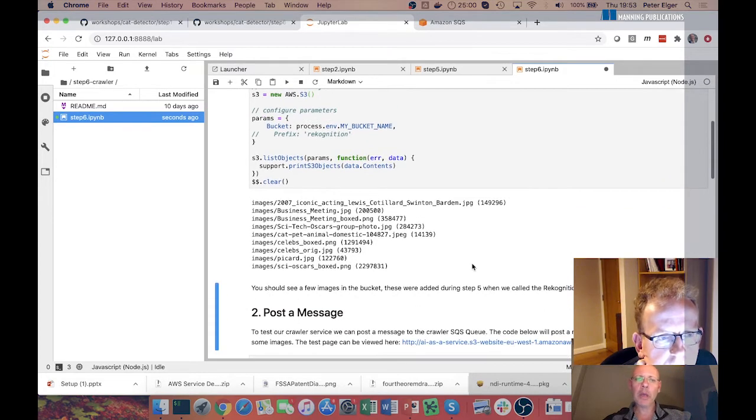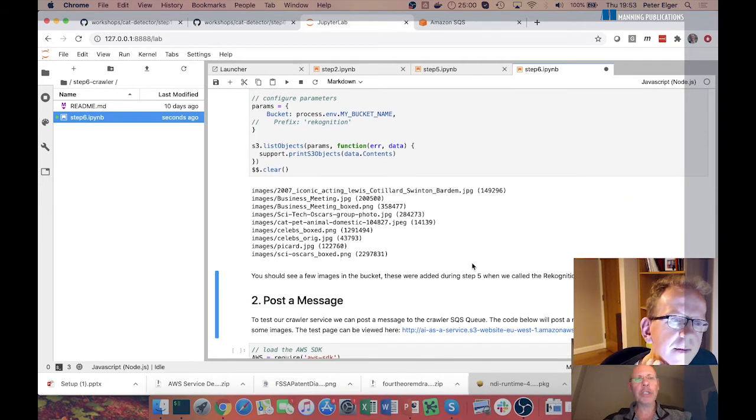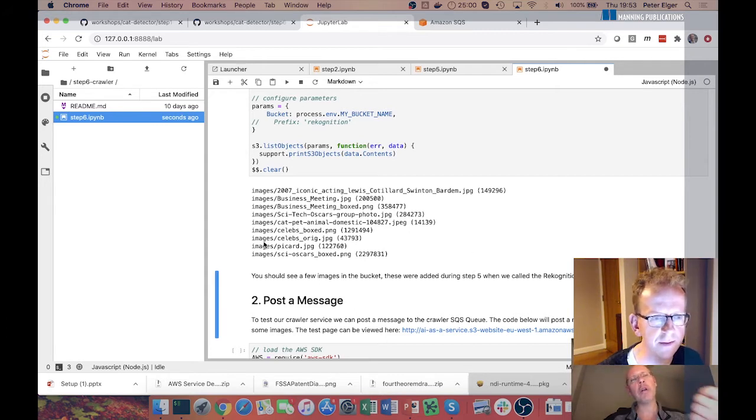There we go. So now what it's showing, of course, is that previously the bucket was empty. We deployed the bucket, and then in step 5, we pushed some images up. These are just the images that we use to run the recognition demos in step 5.